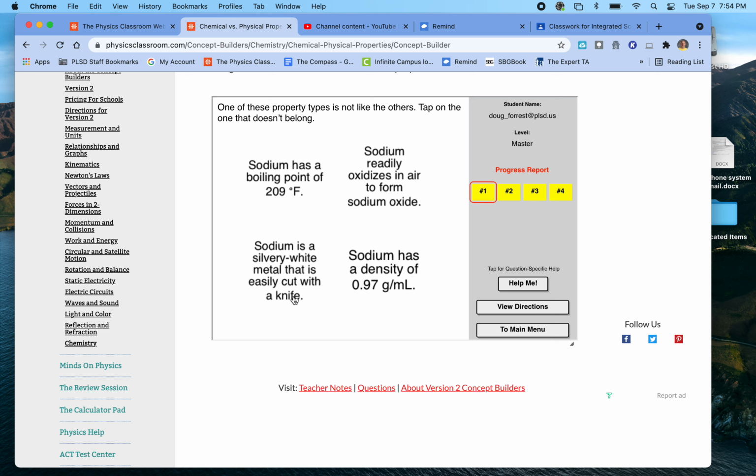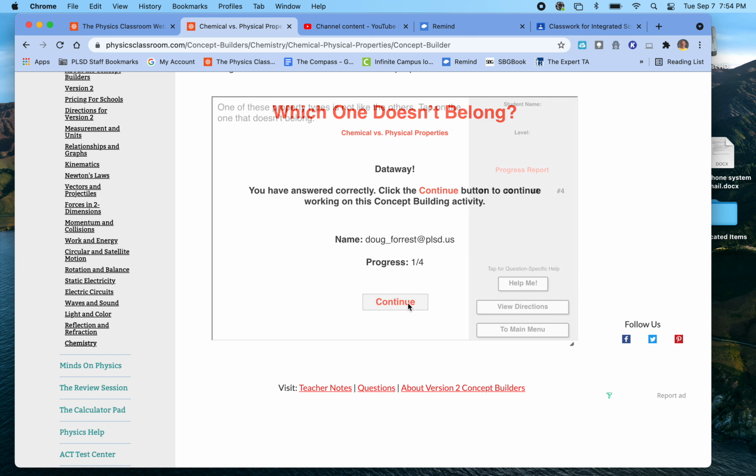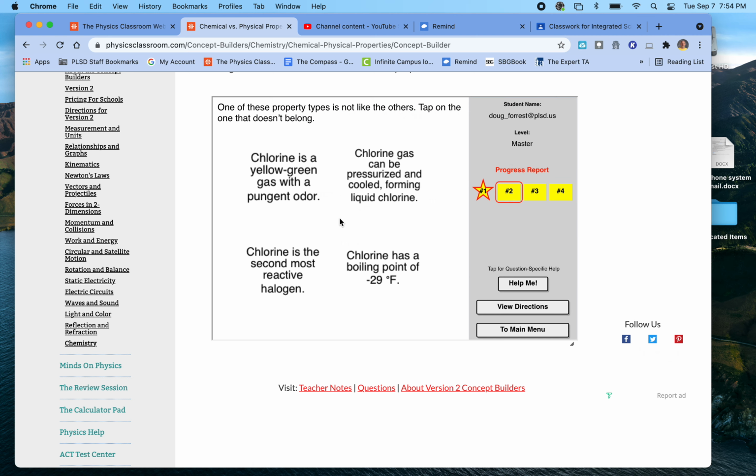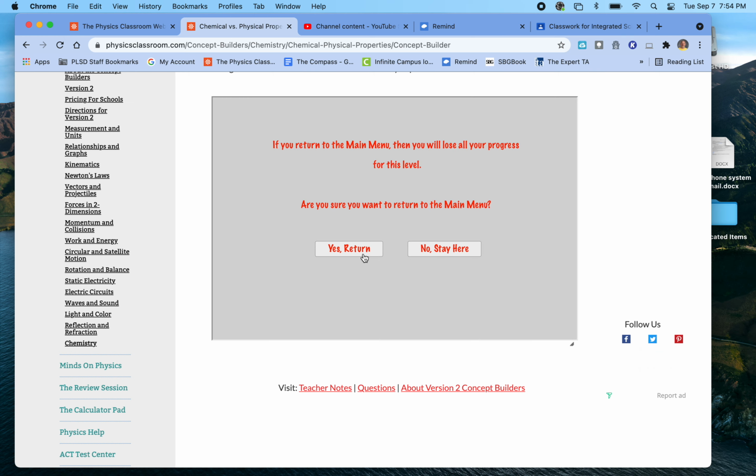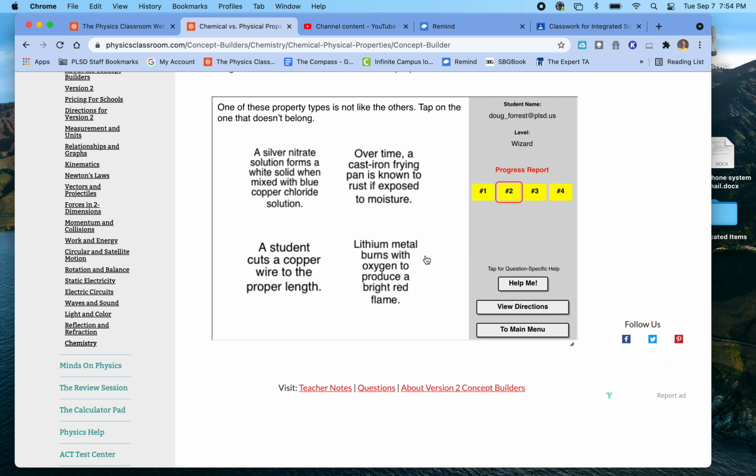Silver white metal that is easily cut, those are physical properties. So this is a chemical property, and that is different than the other 3. That away. Same type of thing here. I'm going to go back to the main menu, and I'll try one from the wizard level.